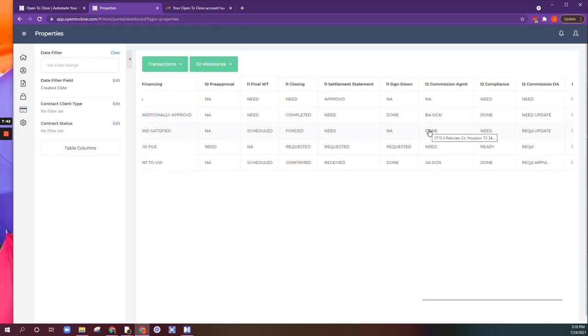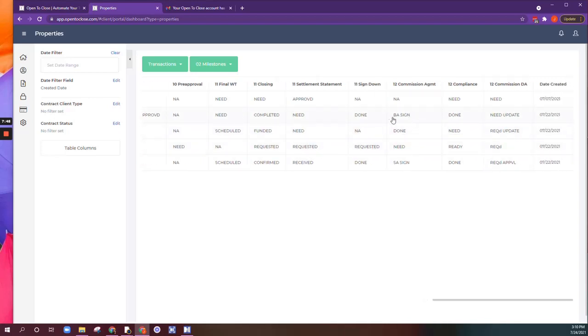So these are customized by your TC, so get with them on exactly what certain things mean. For example, I have BA sign. That might not be very clear to you, but buyer agent sign is the way that I translate this. And this is how I keep track of whether the commission agreement is missing the buyer agent signature or the seller's agent signature, or we need it, or it's done.